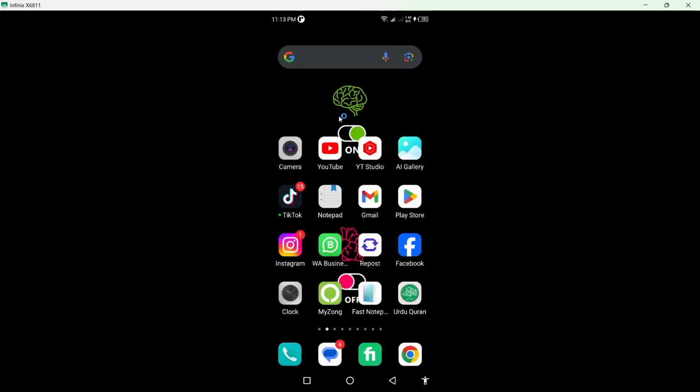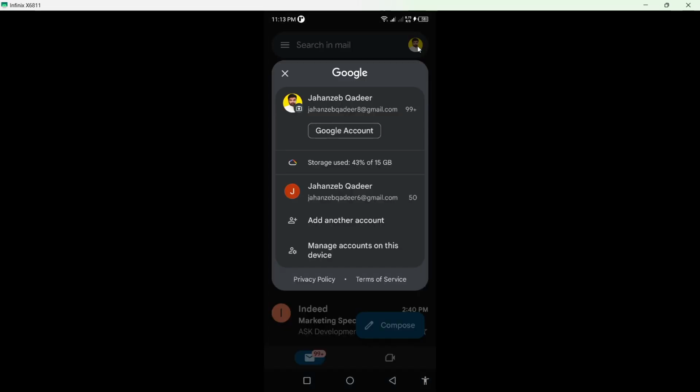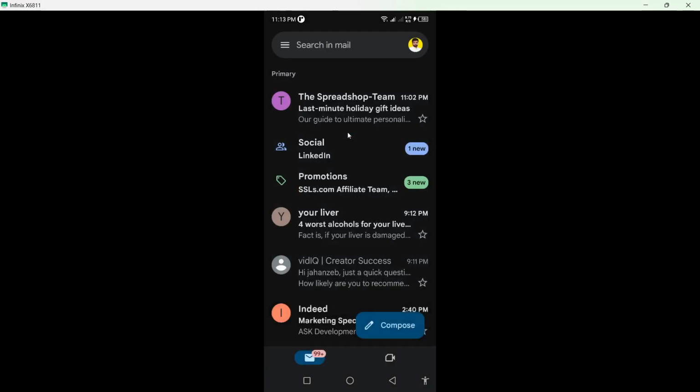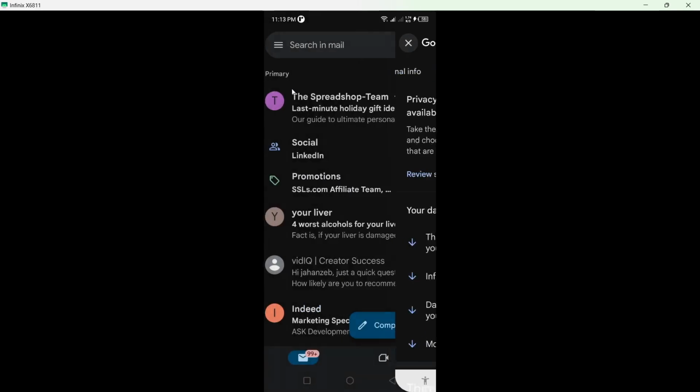In today's video, I'm going to show you how you can see Gmail ID password from mobile. So the first step you simply need to do is to open Gmail and click on your profile picture on the top right. From here you need to click on Google account, and from here you need to scroll.